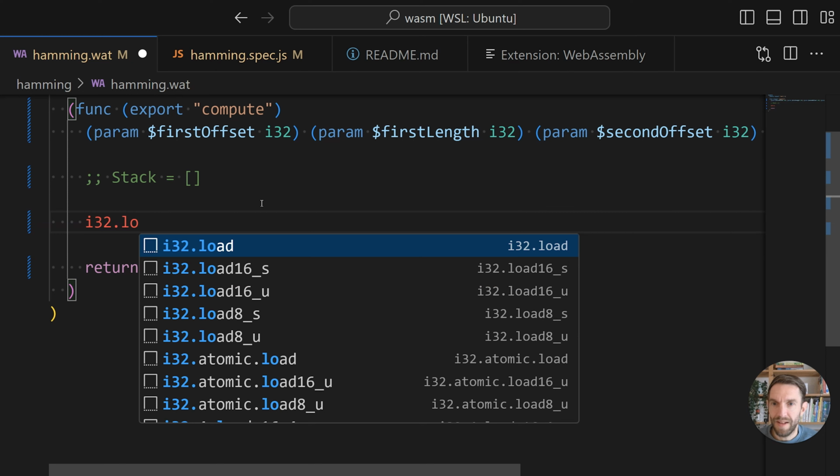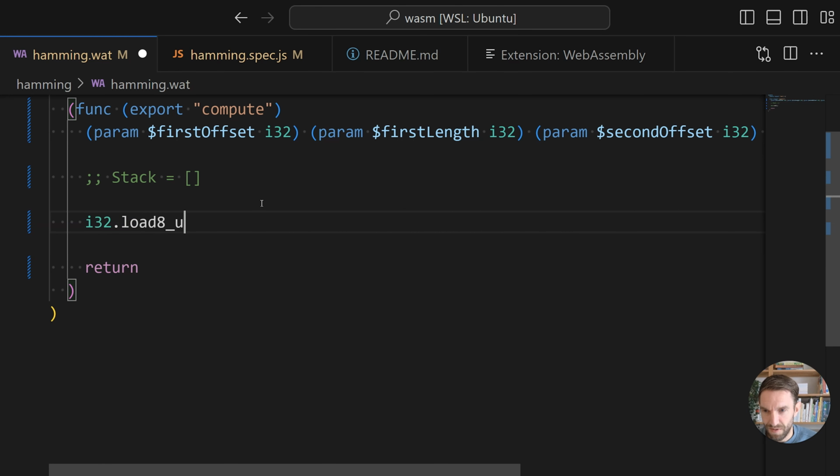i32.load. And then there are different types of loads. By default, load will load a 32-bit integer. There's one for a signed 16-bit, and there are signed and unsigned 8 bits, so 1 byte. And in our case, the string array is encoded as 8-bit integers. So we have to load an 8-bit integer. So this is the instruction that we need to load. But what do we need to provide it with?